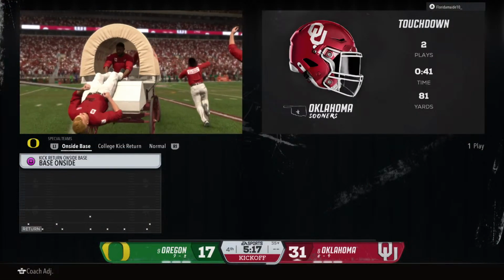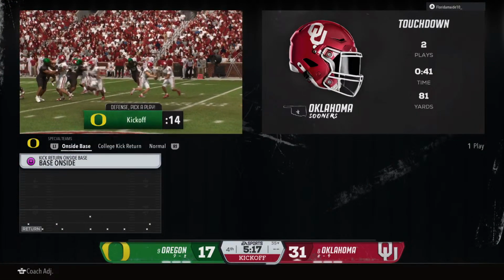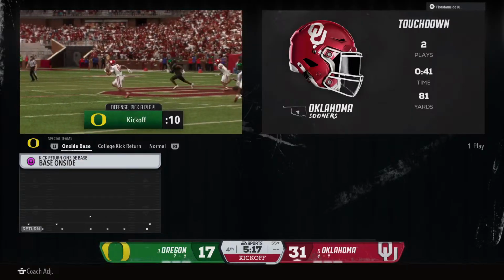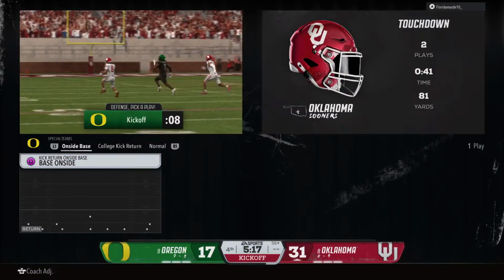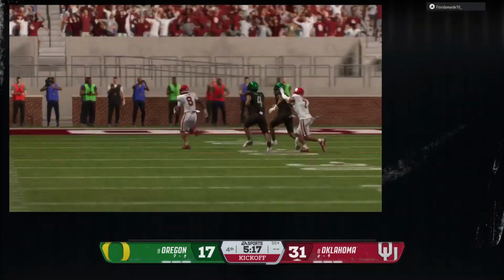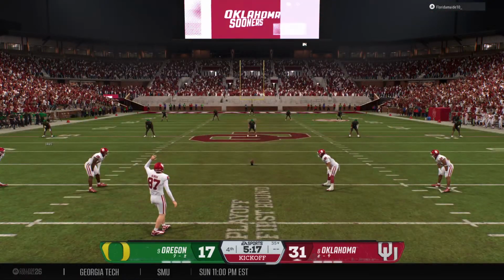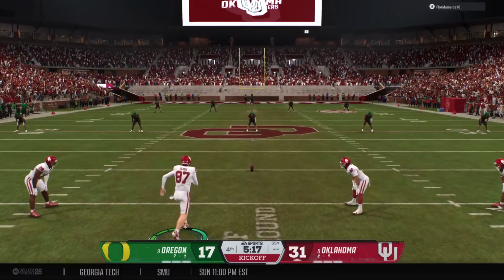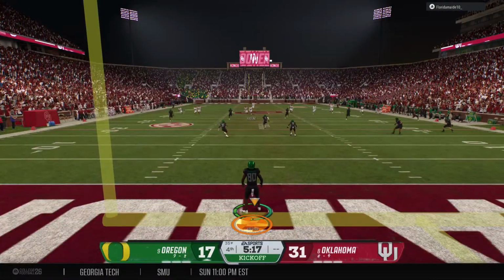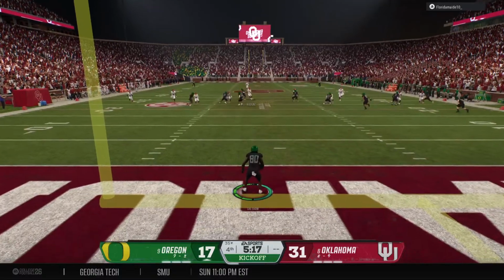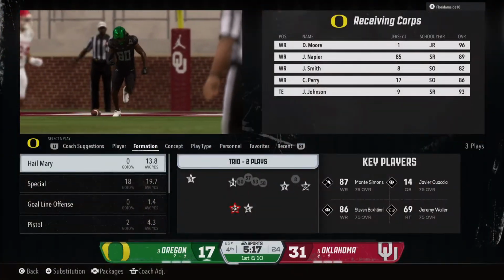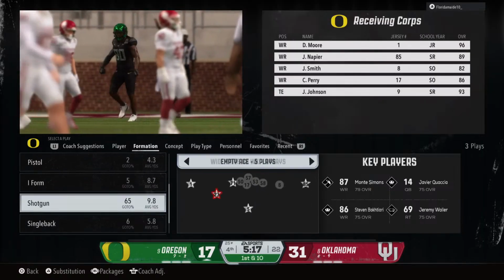Extra point up and good. A 2-touchdown lead here now in the 4th quarter. Got momentum after scoring that touchdown. Now the kickoff team out there to kick it away. He thought about returning it, but instead takes a knee. It'll be a touchback from the start of the 25.